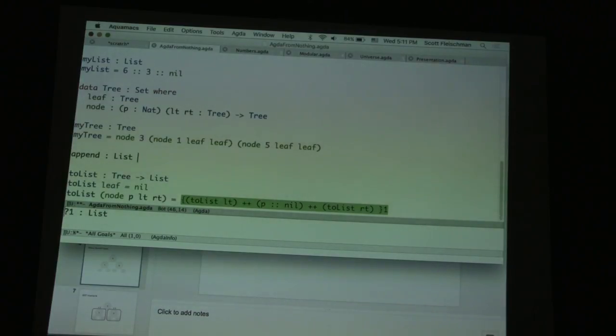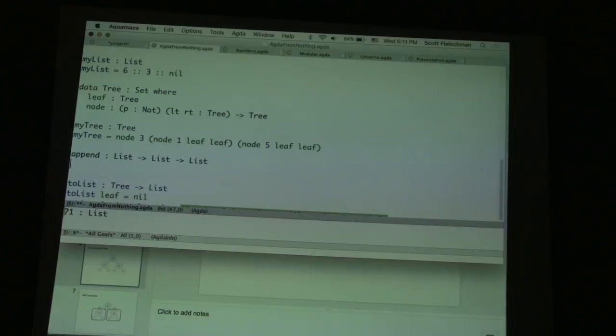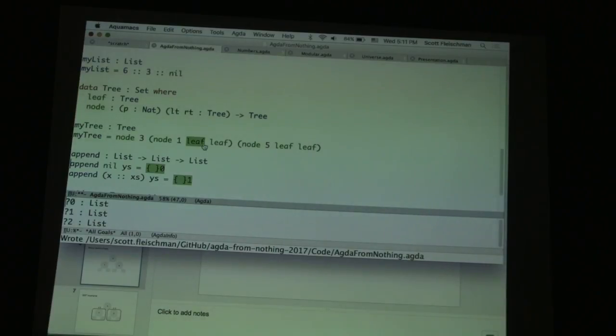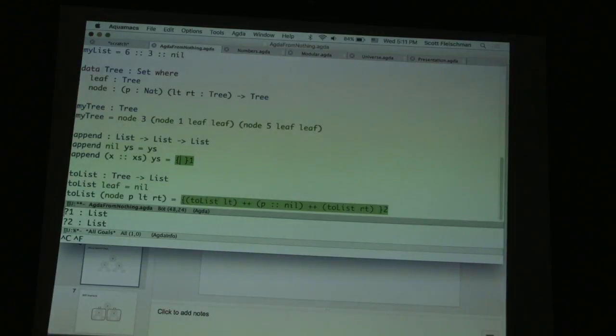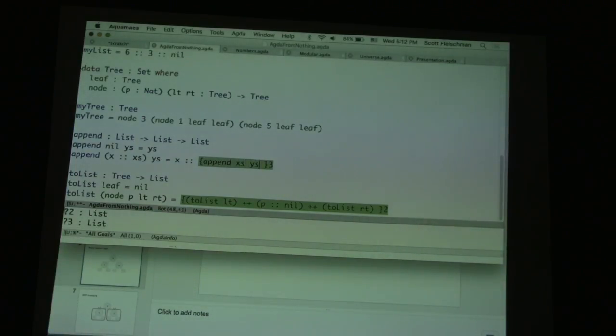So if we have two lists, we're going to return a list. If we have xs and ys, we case split on xs. If the left side is empty, then we're just going to have the right side. Else we're going to stick x on the front of something, and you can do Control-C, Control-R to refine the append, and then just fill in here, recursively appending until we hit the nil case.